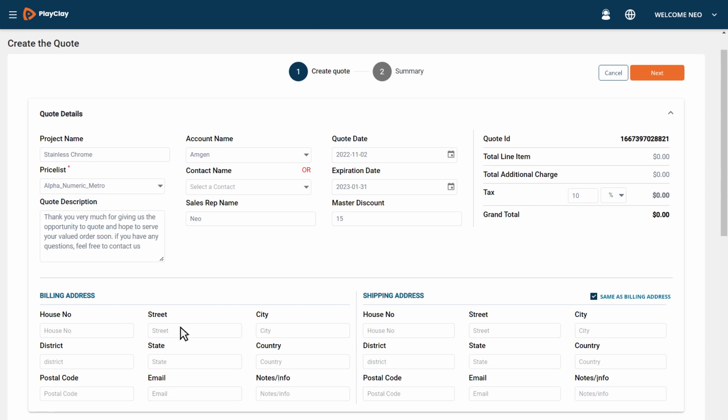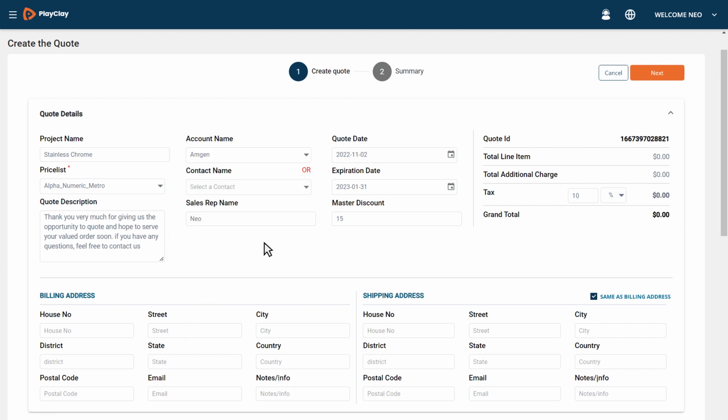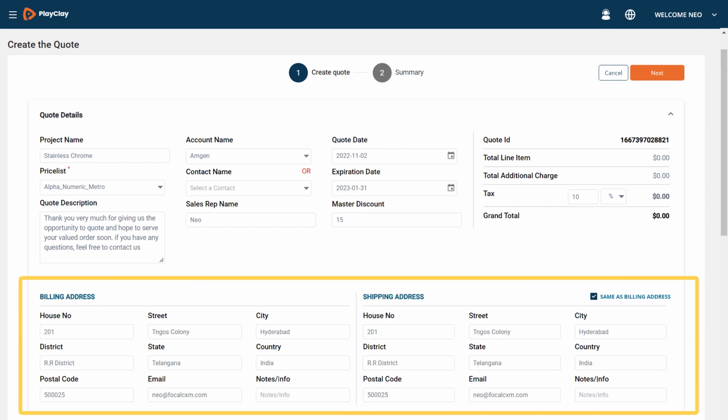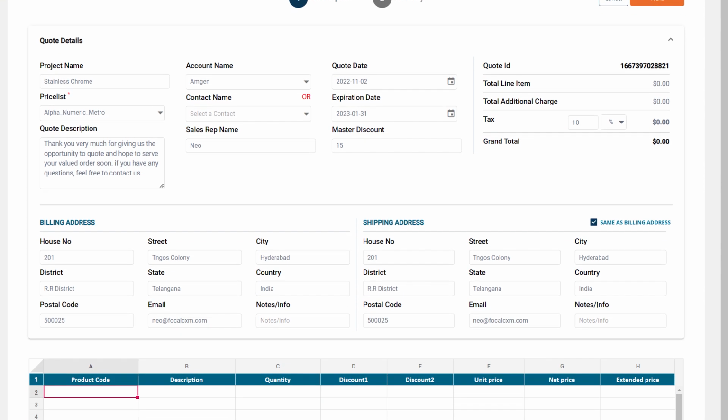In case the account is not listed, you can add a new buyer by clicking on Create a New Account button. You can also add or update your customer's billing and shipping details in the billing and shipping address section, and finally you can fill out the information of the person generating the quote in the sales rep section.